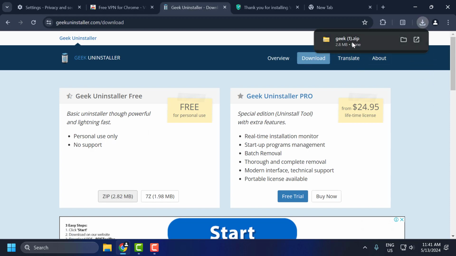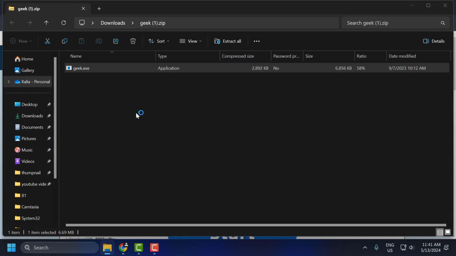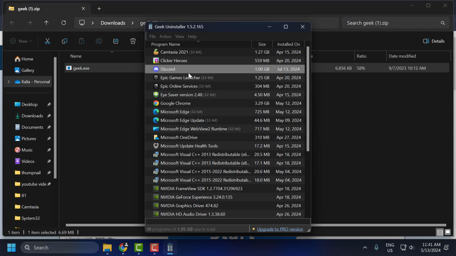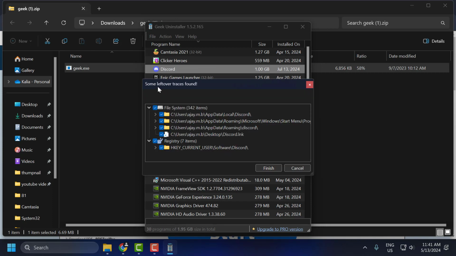After getting downloaded and open the zip file, double click on the geek.exe, select yes. Now you just need to right click on the Discord and select uninstall. Some leftover traces found. Click on the finish option to delete all of these.